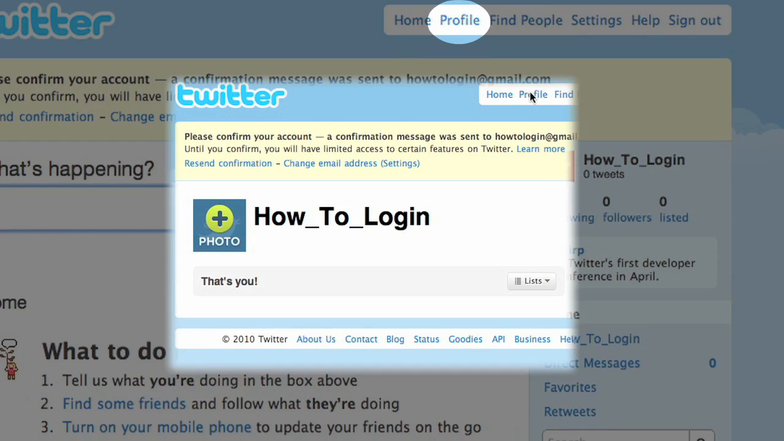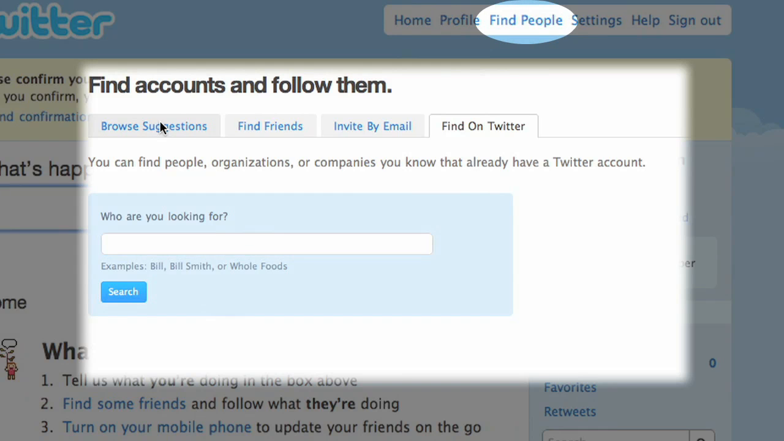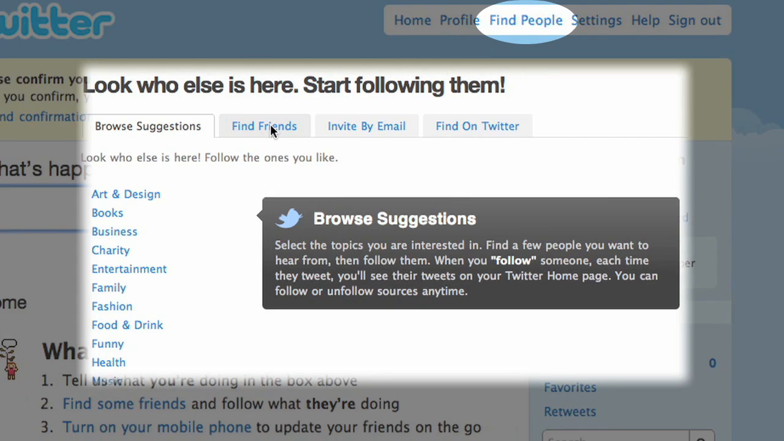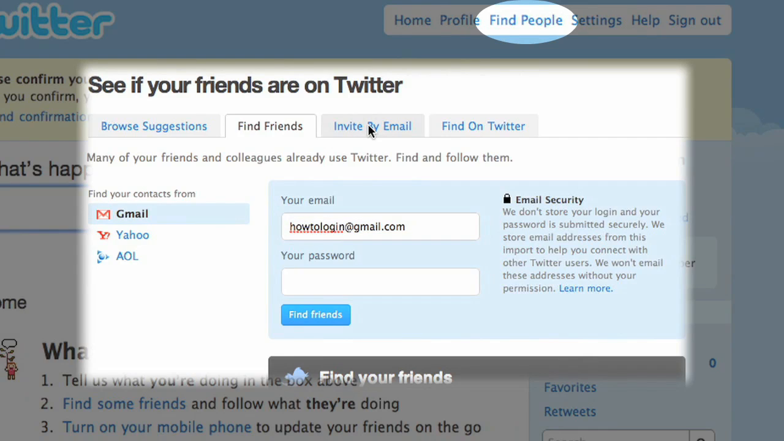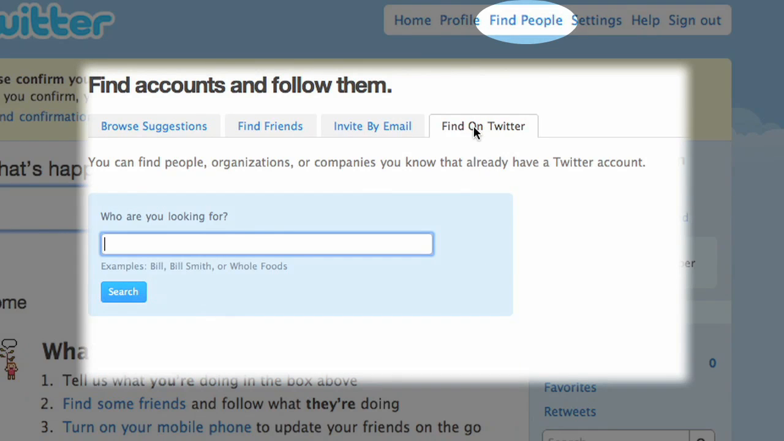Here we can upload a new photo. And then we have the find people. Just like when we set up our account, we can browse suggestions, find friends through our other email accounts, invite friends through email, and find others on Twitter.